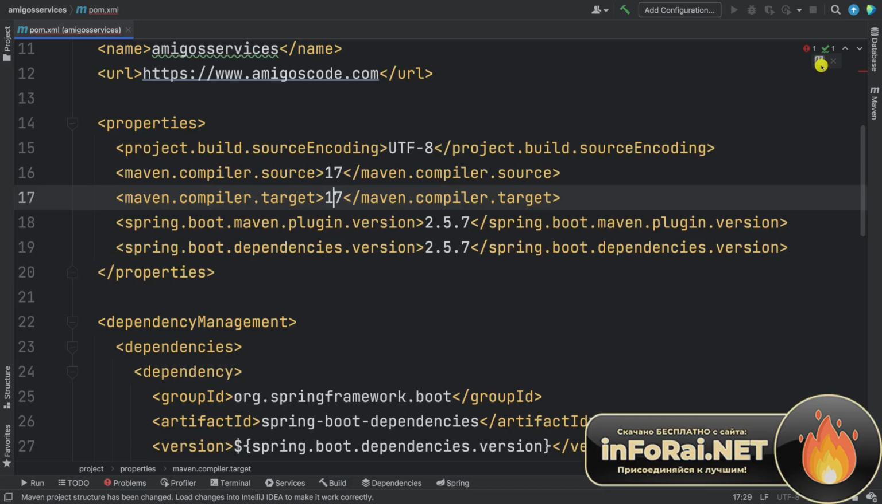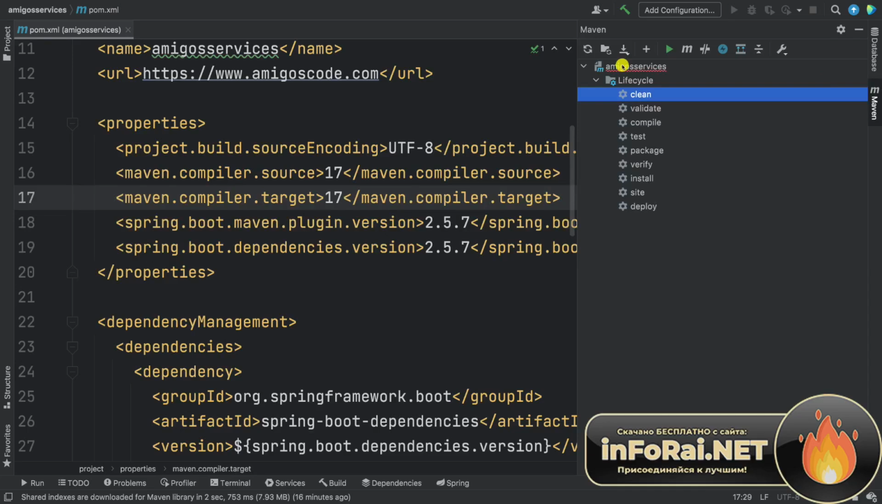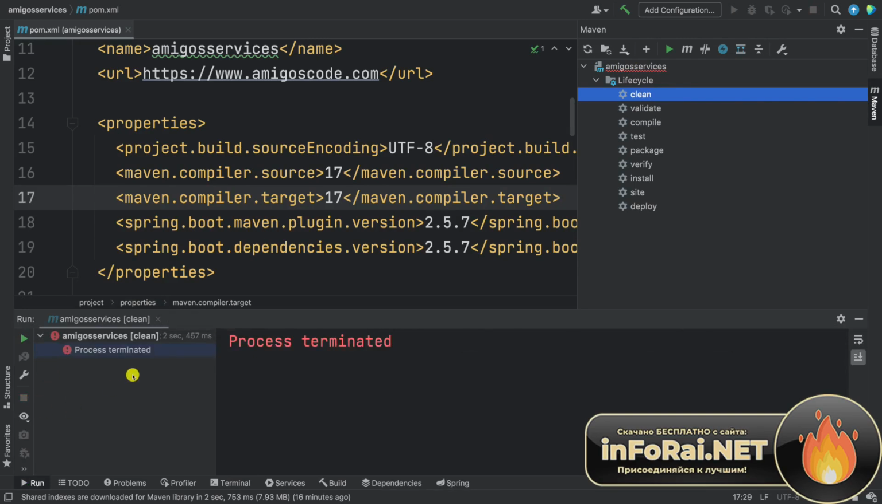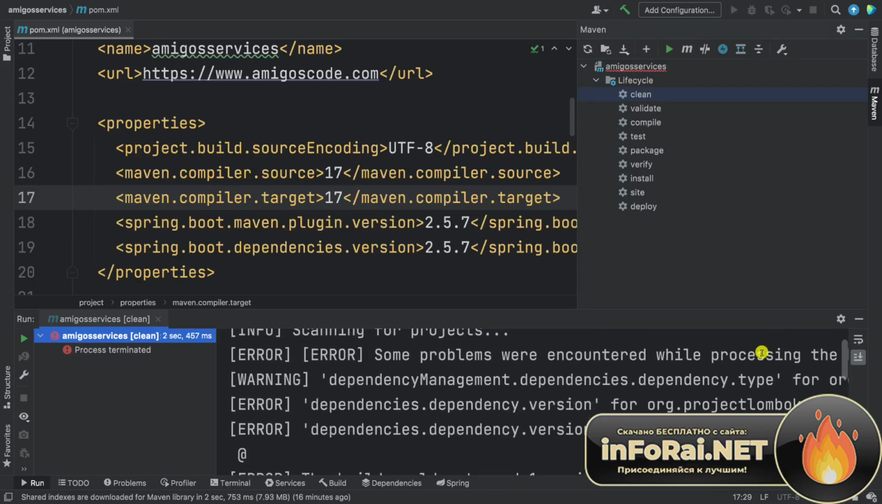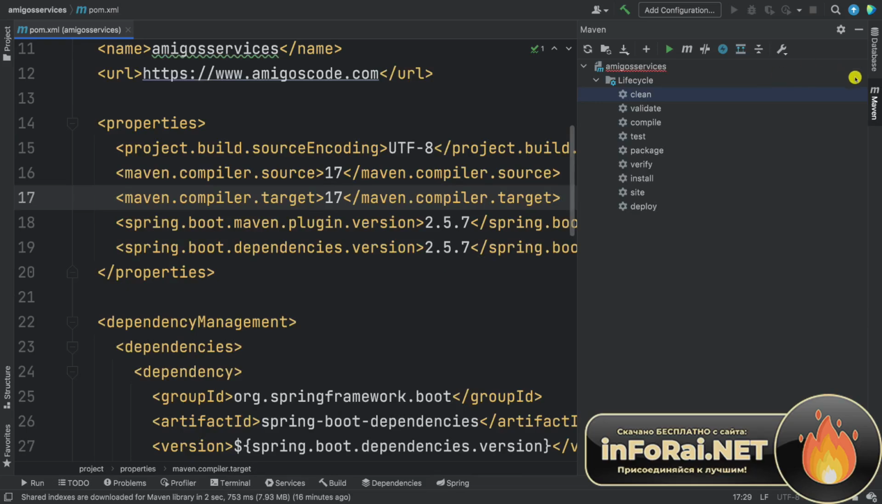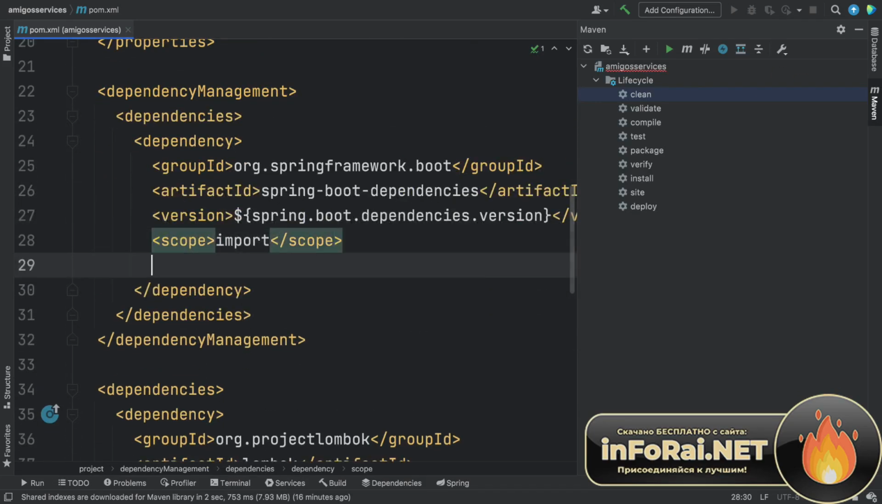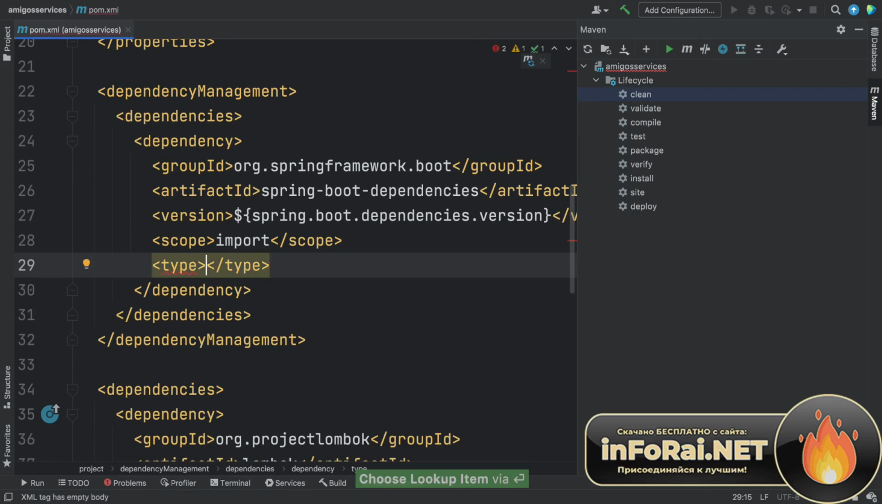So let's just basically reload the changes, and it looks like that we have an error. Oh no, that went away. But basically, if I open up Maven, this is still red. So if I clean, you can see that the process terminated. So let's have a look. So it looks like that I'm missing the type inside of the dependency management. So that's fine. So inside in here, I'm missing the type. That's for sure. And I want this to be pom. So this is so that we can use all these dependencies for our sub projects. Now let's reload. There we go.